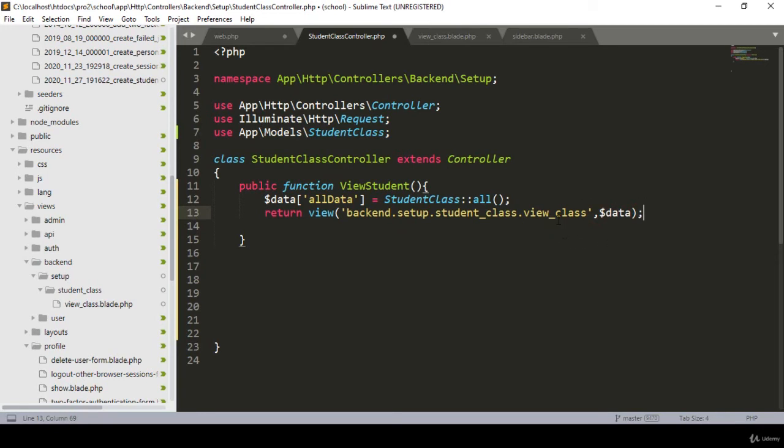I hope it's very much clear to you, friends. So I have got all the data with our student class, and I just take the things with this variable, and that is our data. That here I take it with this array. So now that is our return view. Into the backend folder, I have created another folder as a setup folder, and there is a student class, and here I have created one of the files as view underscore class. So that is our view underscore class, right?